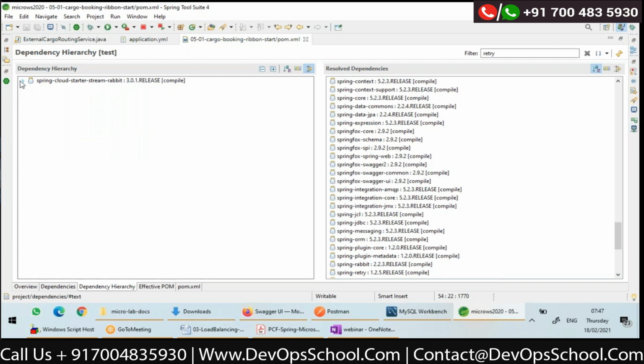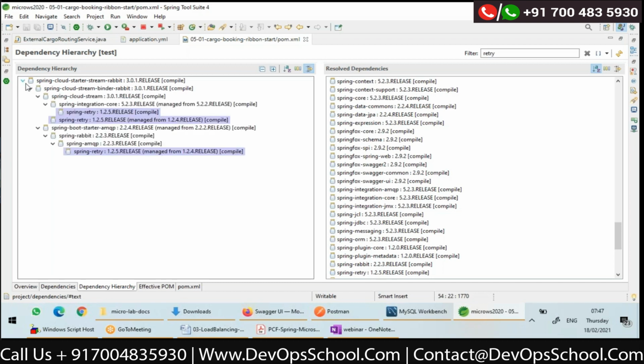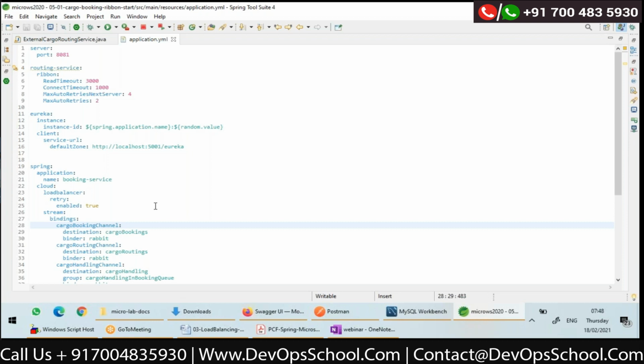Suppose I was not using Rabbit, then the retry module will not be there as a dependency. So retries will not work. You need to add Spring Retry explicitly. But in my case right now, since I am using Rabbit also, it is coming up with it. That's the reason why retries work. Many people will be confused when they start working on it. You will not get retries because this will not be there. If Spring Retry is there, then it will work. So make sure that Spring Retry is there if you want retries to work.